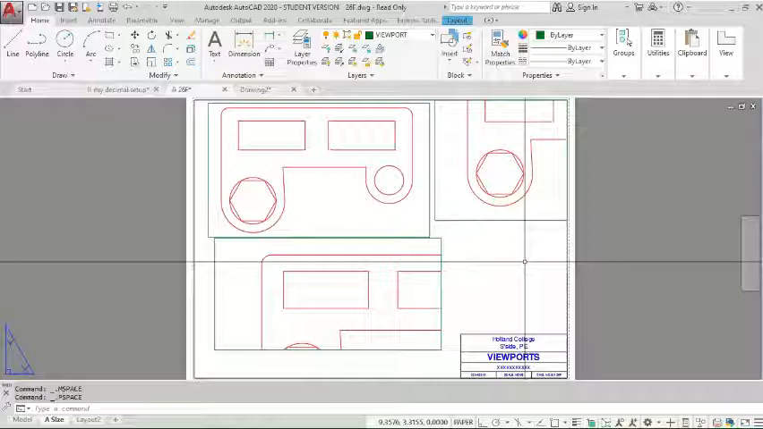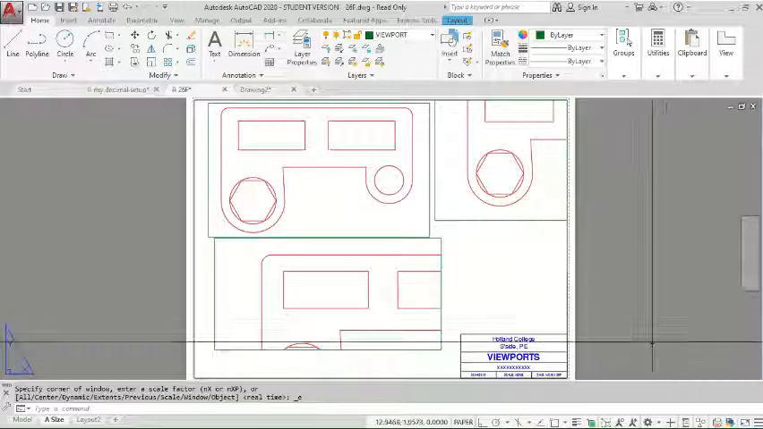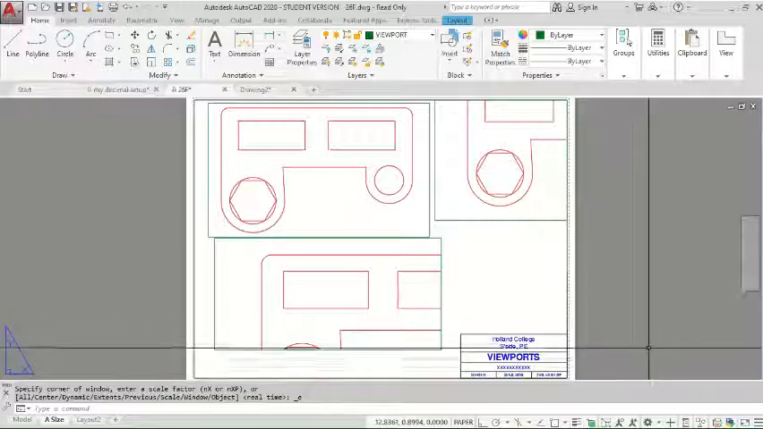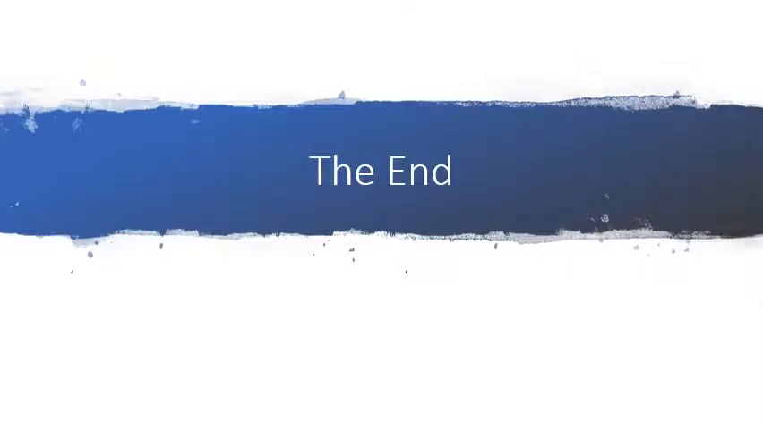If you're connected to a plotter, you can go ahead and plot using the plot setup that you did in the earlier part of exercise 26. If not, just save it. So that completes exercise 26F. That's the end of the tutorial for exercise 26F.